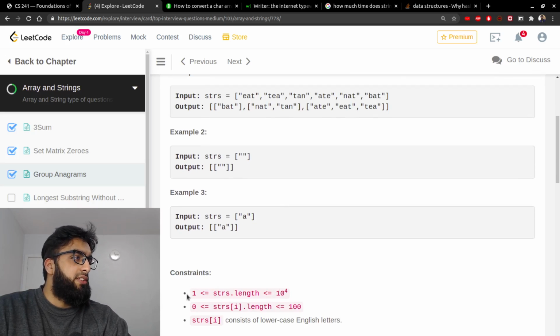The array's length is less than 10 to the power 4. The length of each string is less than 100, where this is the array of strings. And it only consists of lowercase English letters.